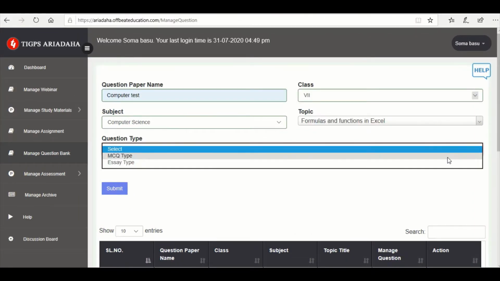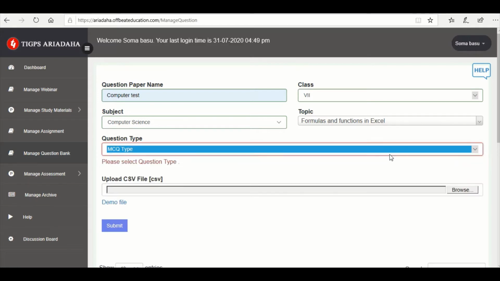Okay, so while I am choosing MCQ type question, then the upload CSV file option will come. Where you can browse and upload already prepared questions. So for the CSV file, one demo file is here. You can check the demo file.